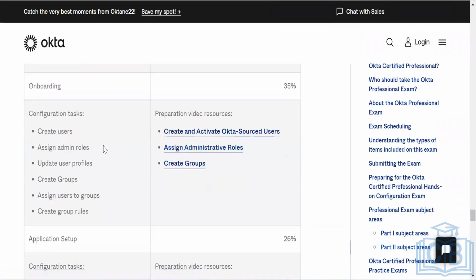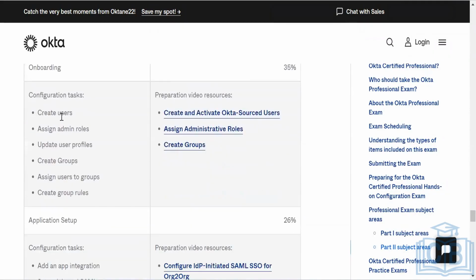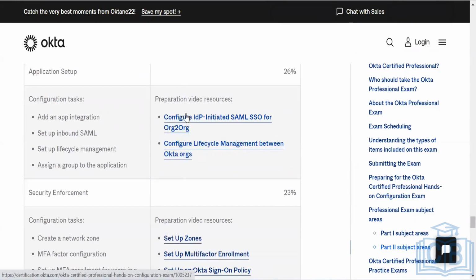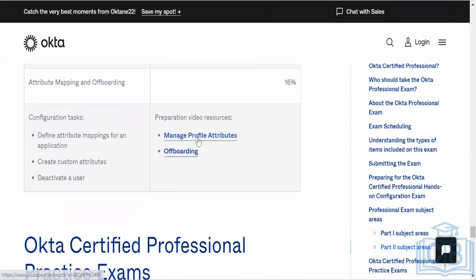And second would be the practical exam. You have to create user, assign admin role, update user, create groups, assign users to group, and create group rules. Then this one, which we see how to work. Then network zones, multi-factor settings, sign-on policies, profile attributes, and so on.